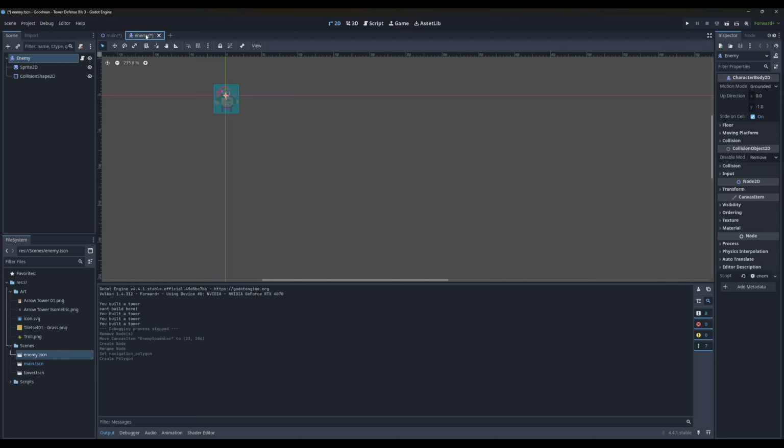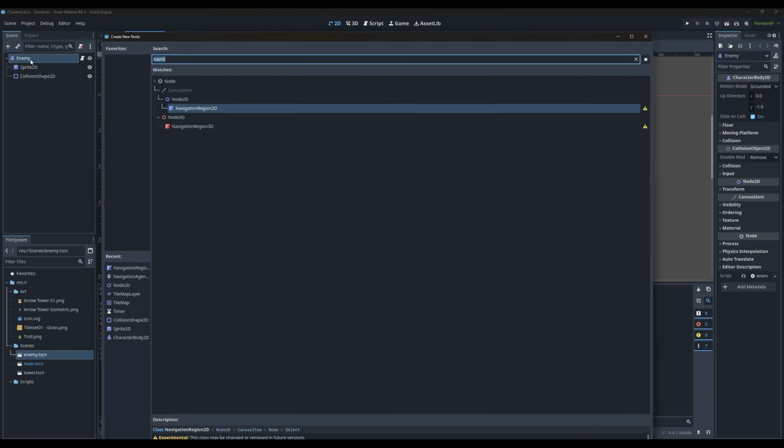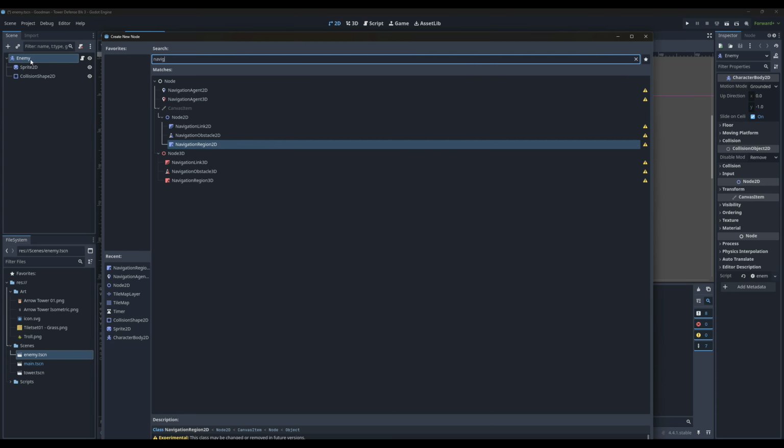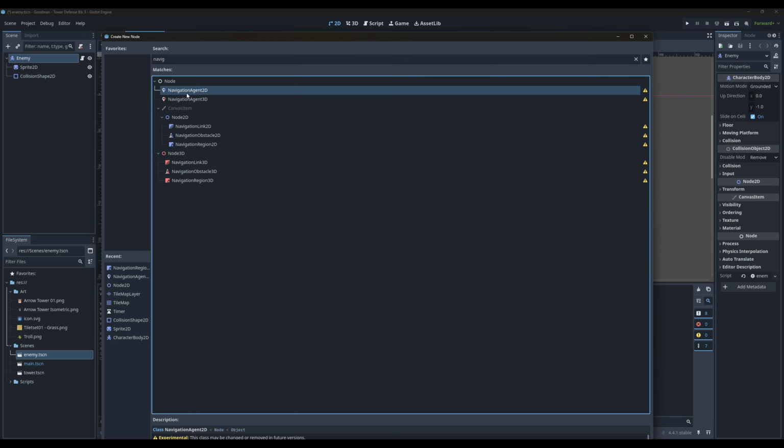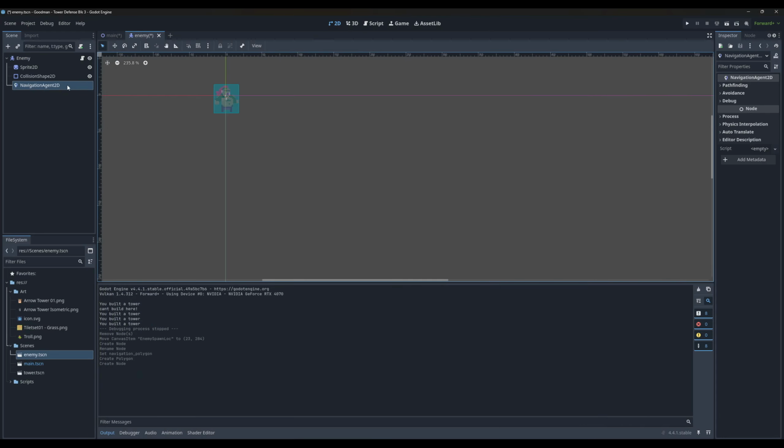Now let's go over to our enemy scene. On our enemy scene, we're going to type navigation again, and we're going to add a NavigationAgent2D. The navigation agents navigate the navigation region. So you put an agent on what you want to move, and you put the region on the areas that you want the agent to move onto. Okay, so let's add that navigation agent. Perfect. That looks good.